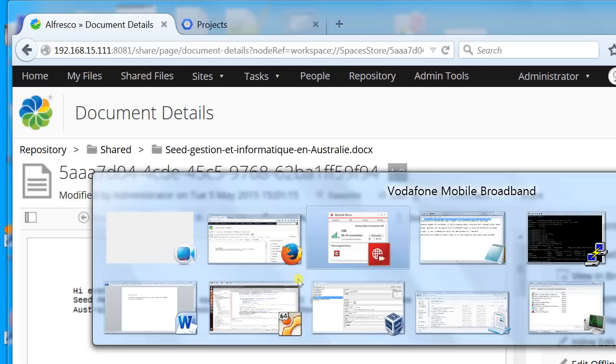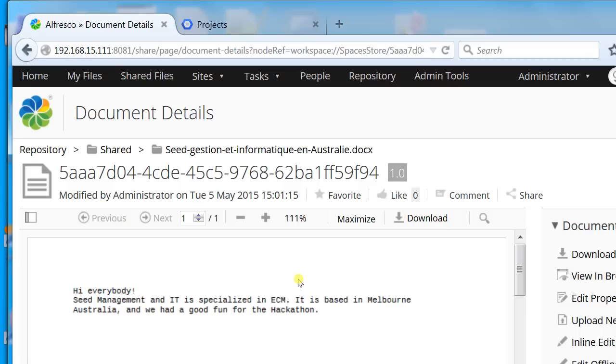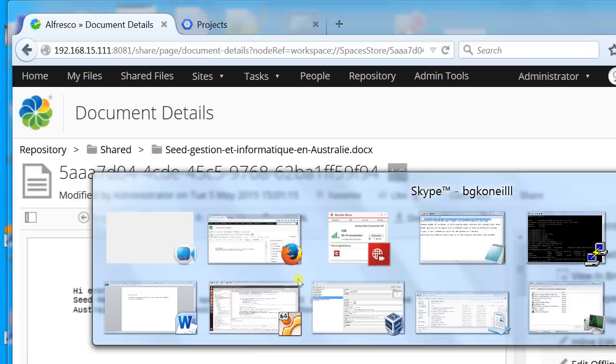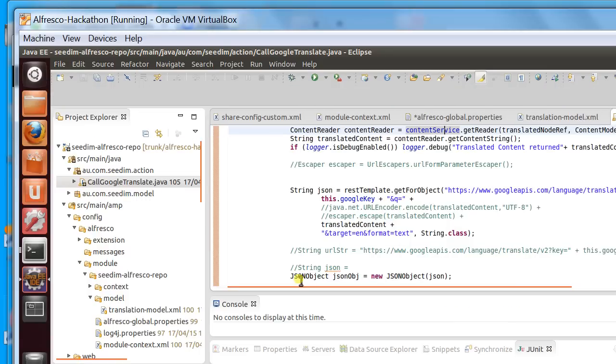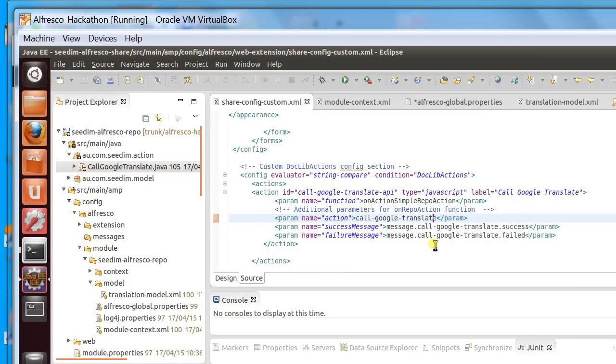To make this work, what we did is I'll show you the code. We did it using a Ubuntu VM. So the action, this is the configuration for the action. It calls out to a repo bean called Google Translate API using the onSimple action repo action call. Have a look at that bean.